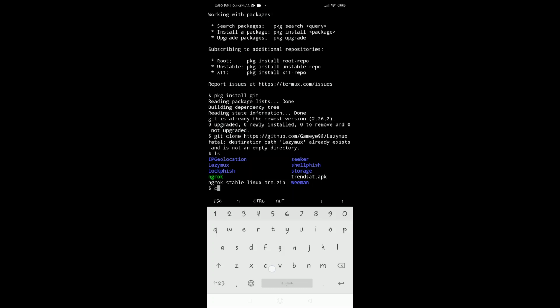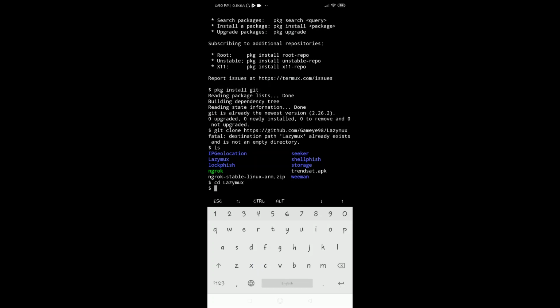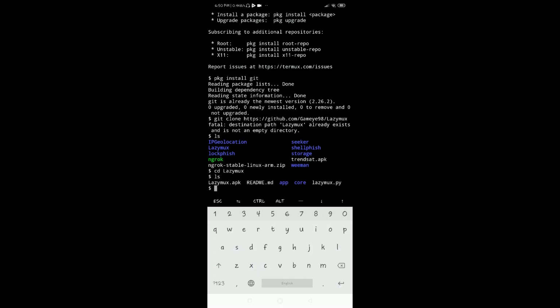Now change the directory to LazyMux and just click on enter and list it out. As you can see here, these are the different files present in the LazyMux directory.